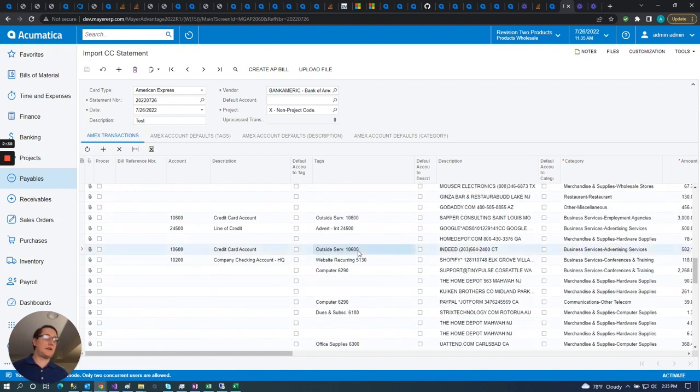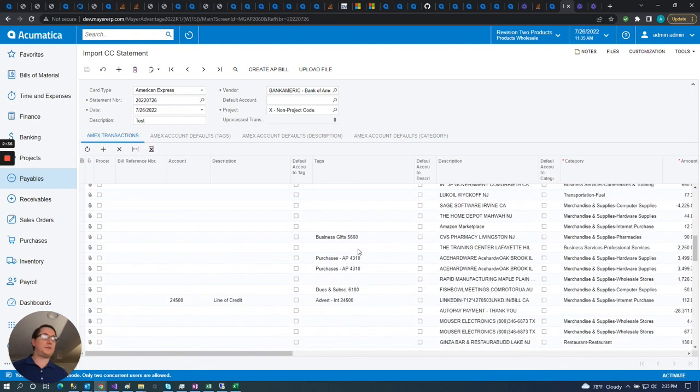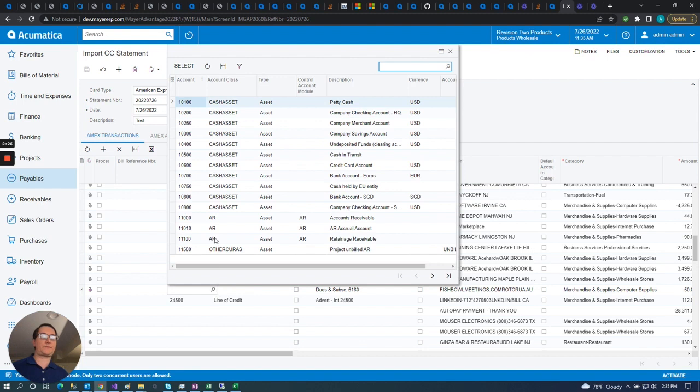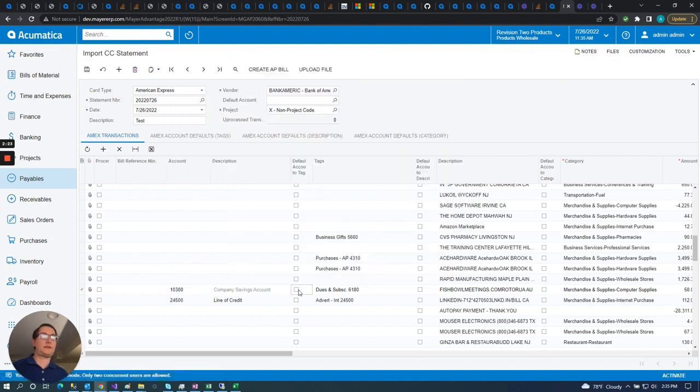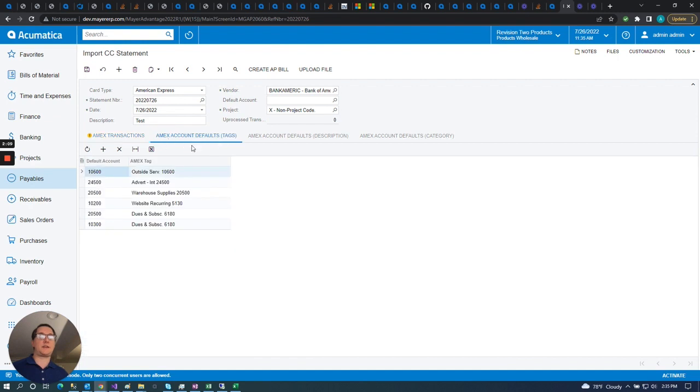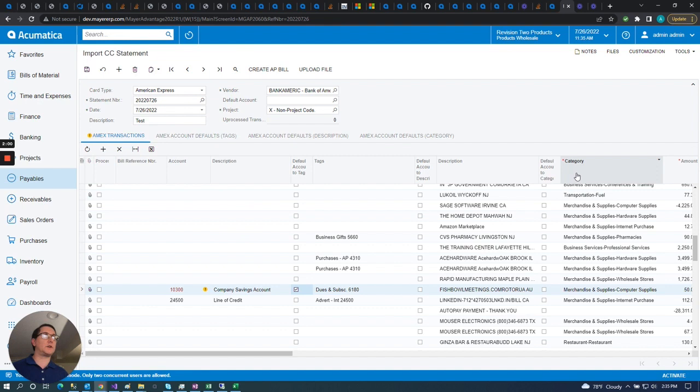So for example, outside services, every instance of outside services in the tag field will now get the same account. If you wish to add a new pattern matching for a tag field, you can do that by assigning an account here and clicking the default account to tag button. This alerts you to the fact that the account has now been defaulted to this tag, dues and subsidies. And if you look in the other tab for account defaults, you can see dues and subsidies has appeared. The same thing can be done for descriptions and categories as well.